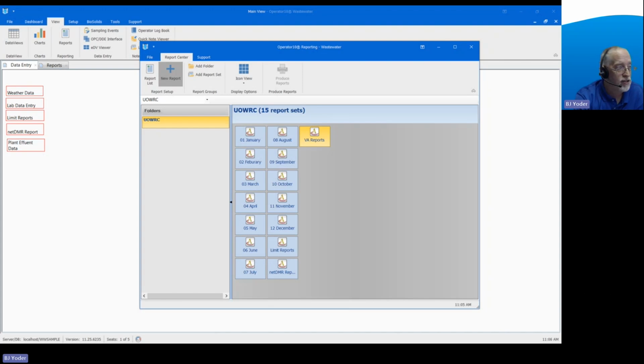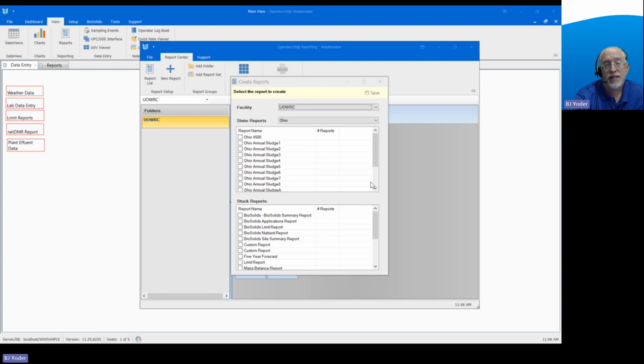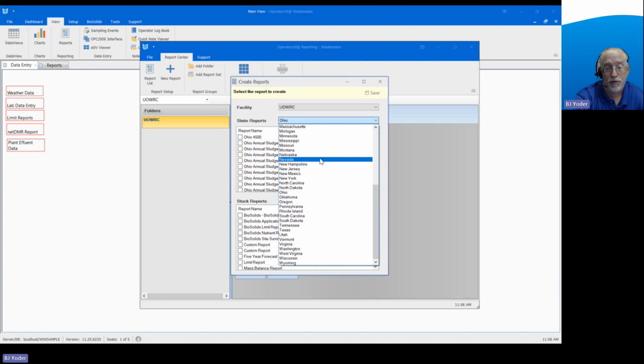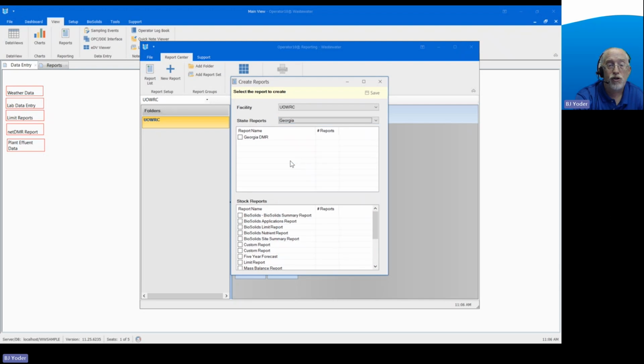So if your state does have it, let's say Ohio, for example. Here in Ohio, we do not use NetDMR, okay, as of yet. Now, not saying that's not going to happen or that it will happen, but as of right now, we do not have NetDMR. So when you create a brand new report and you look in here, you will see what reports you have available. If you do not have a DMR, such as if we go to Georgia, for example, because that's a good example here. We go to Georgia, it shows Georgia DMR. In Georgia, their DMRs are set for NetDMR.